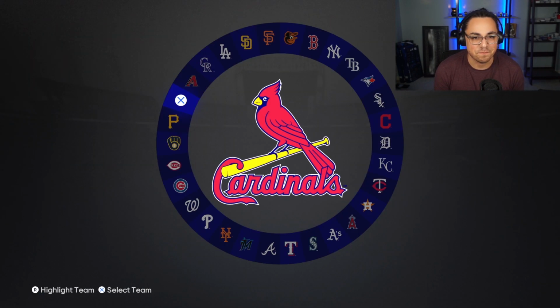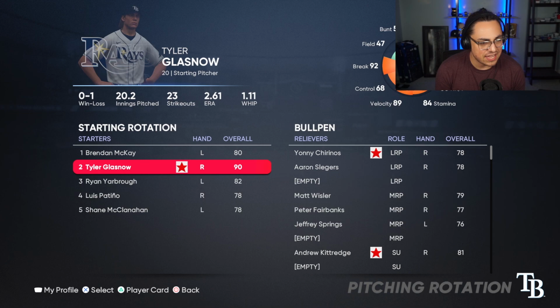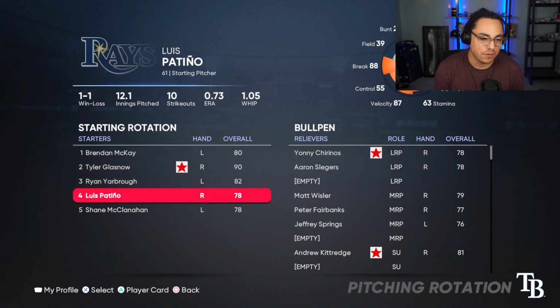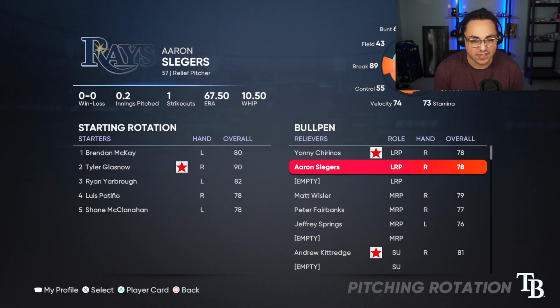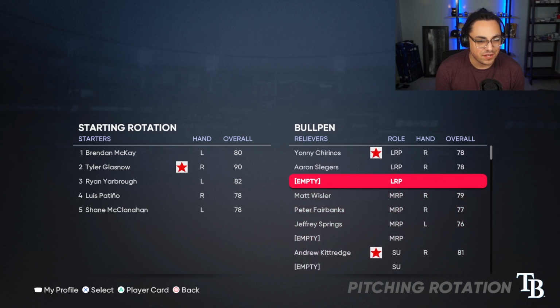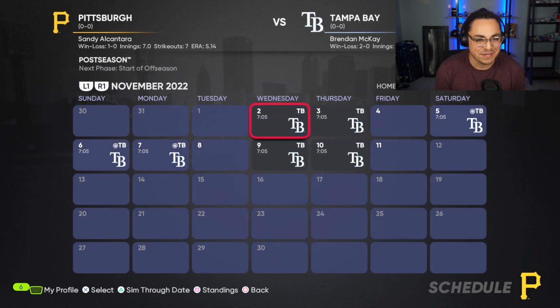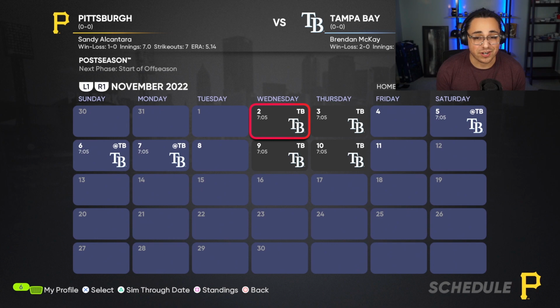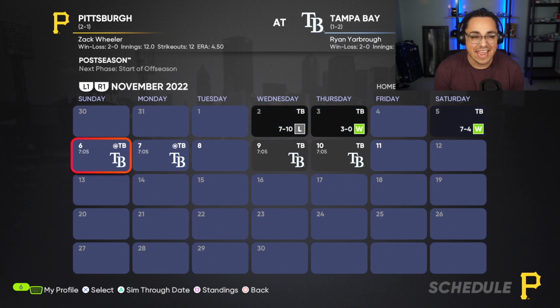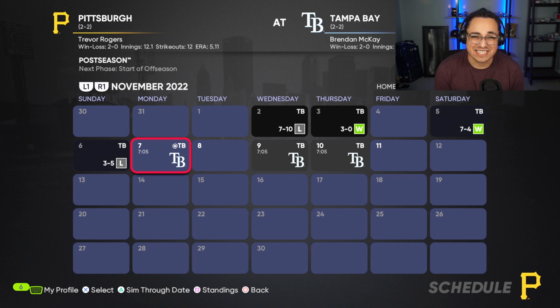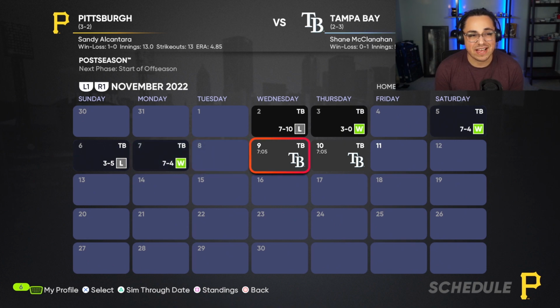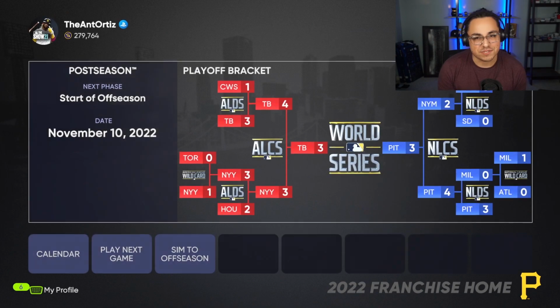What about pitching? Let's see what they got going on here. McKay, Patino's there. Well, he was already there, but he's starting. Definitely some interesting things going on here, but it's worked. They're in the World Series, and for us, we lose the first, but we win the next one, and that one we lose. Not the best, but it all comes down to Alcantara. Boom. Game 7. Let's do it.